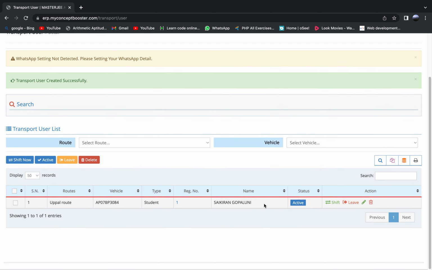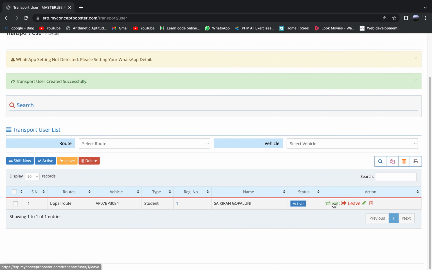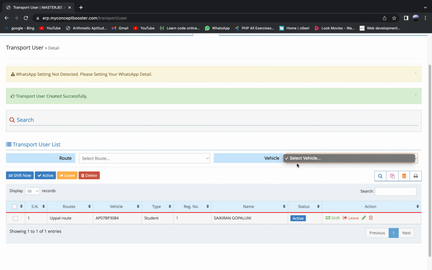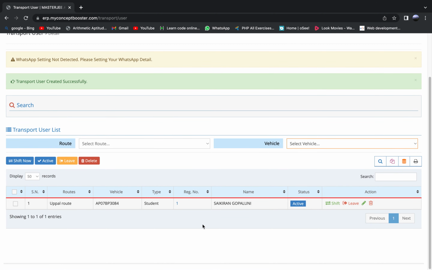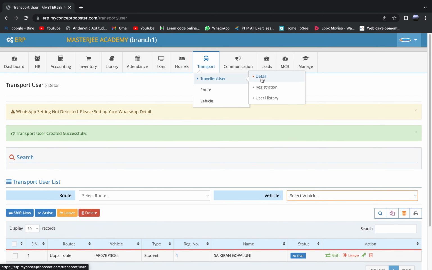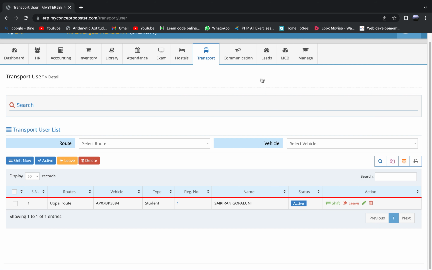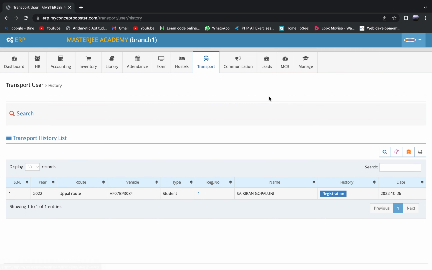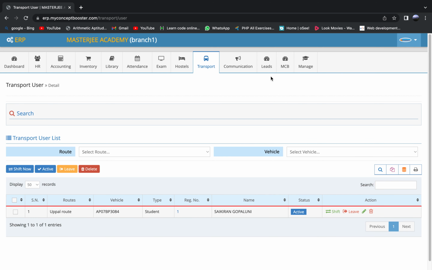And once you have added the student, you can select these options like to shift from one route to another route, or you can leave him from this vehicle. And if you want to see the list, you can use these drop downs here. With this selection you will get the list of the table, whereas the detail screen will be seen in this transport detail, and the user history will be like for whom we have added these all and everything. So this is how we use transport module in ERP module.